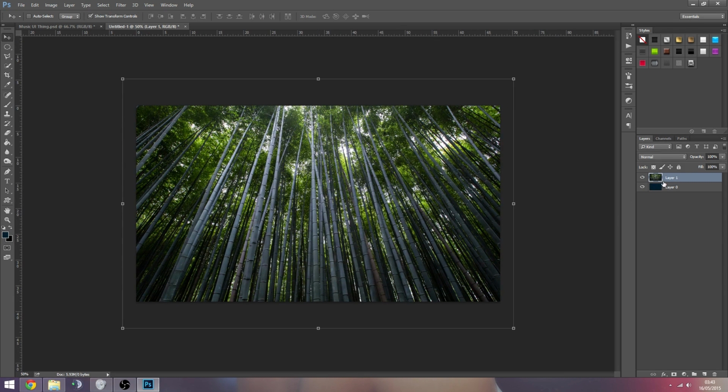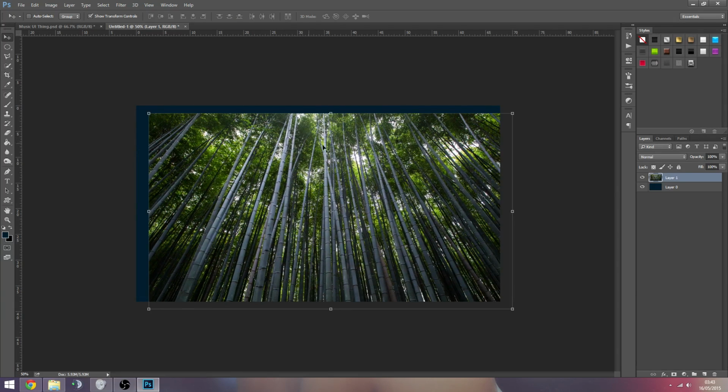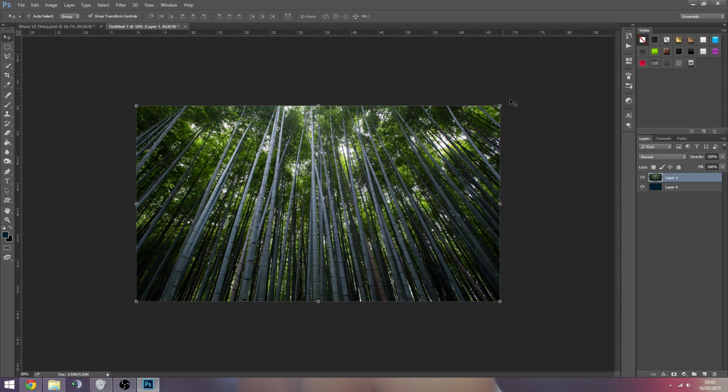Then we're going to go to the center. We're going to make sure we're still on this layer, and then we're going to go to crop, and we're going to just hit enter twice. Basically that's just going to crop this image to the side of the canvas and delete anything outside of that.